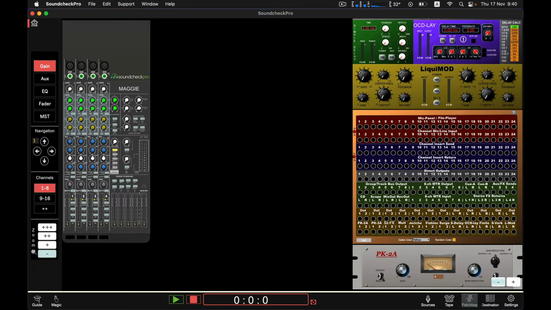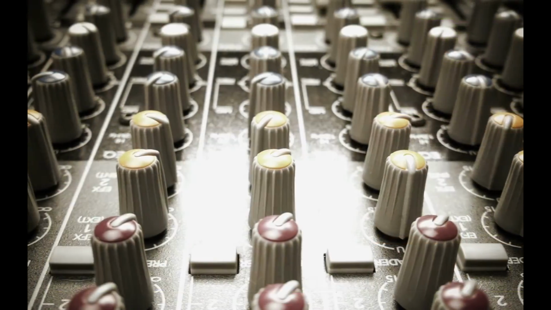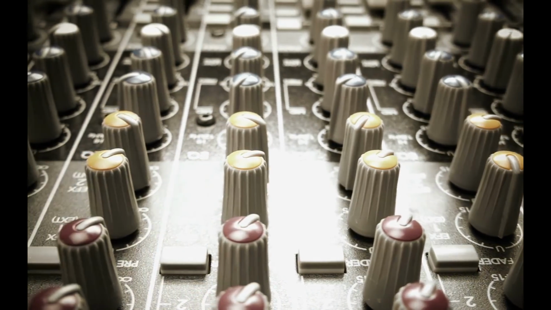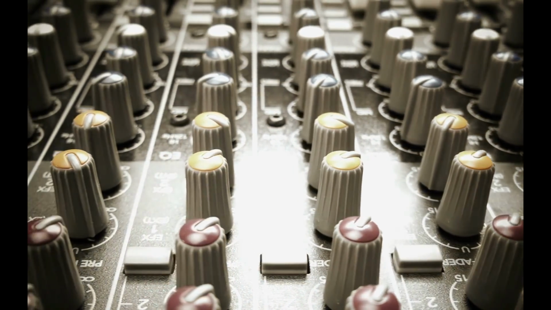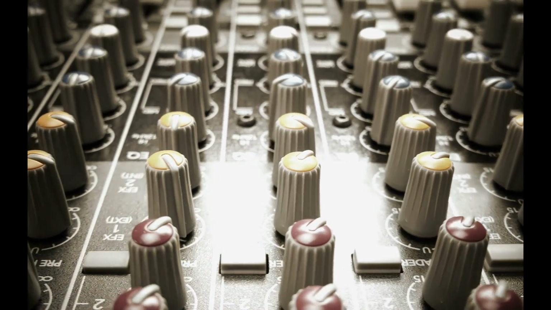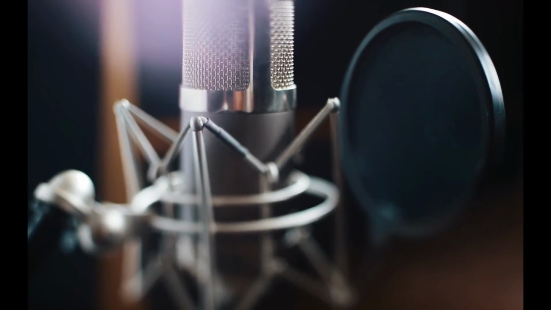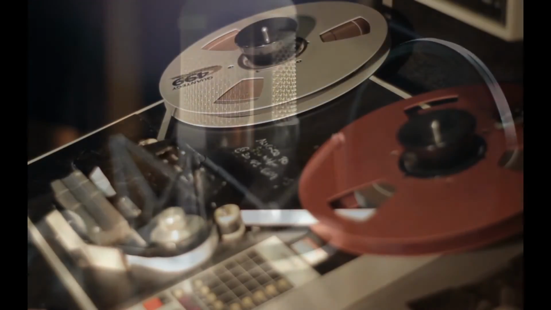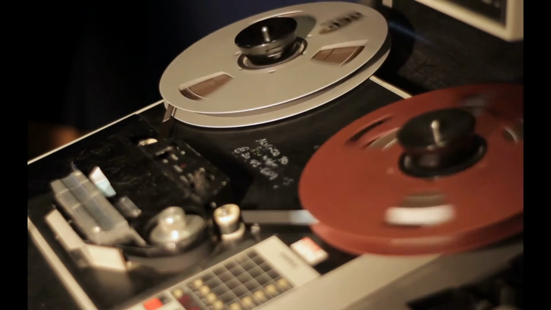Today we'll be looking at the Maggie mixer, which is the first mixer in the selection to open up all of the available features in SoundcheckPro. SoundcheckPro is a training simulation that helps you get up and running working with professional sound, making it easy to understand what all the knobs, buttons, and switches do. All of the destinations common to signal flow can be found throughout the software.